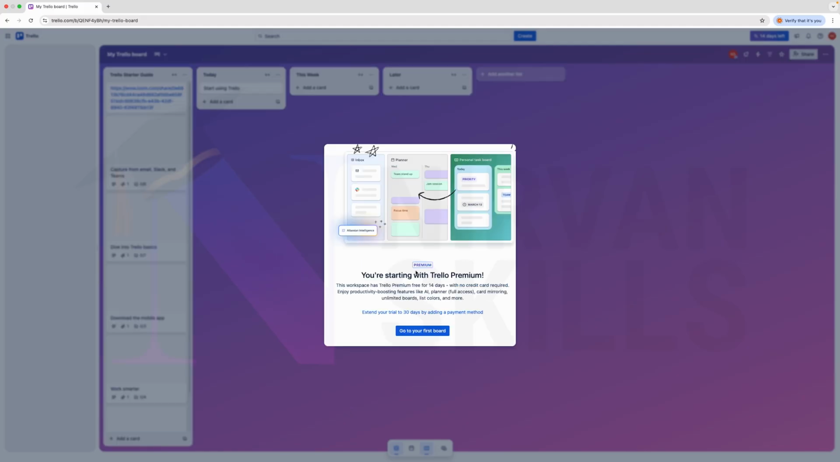Great, you've just landed on your first Trello board, and as a bonus, you're starting with a Trello Premium trial. In the center of the screen, you'll see a pop-up message letting you know that your workspace has been upgraded to Trello Premium for free for the next 14 days.